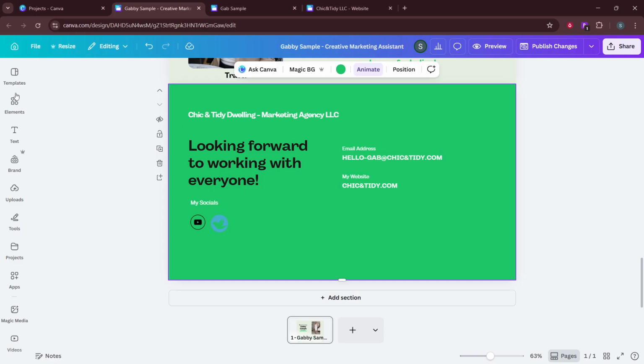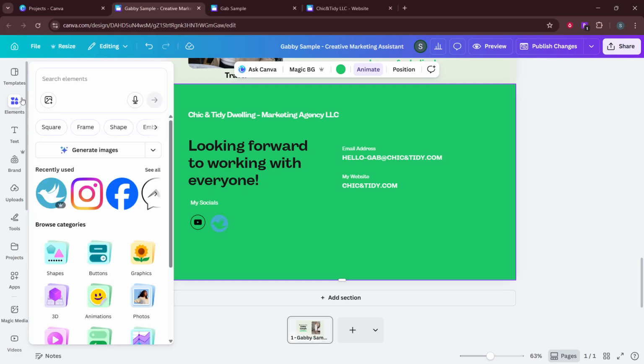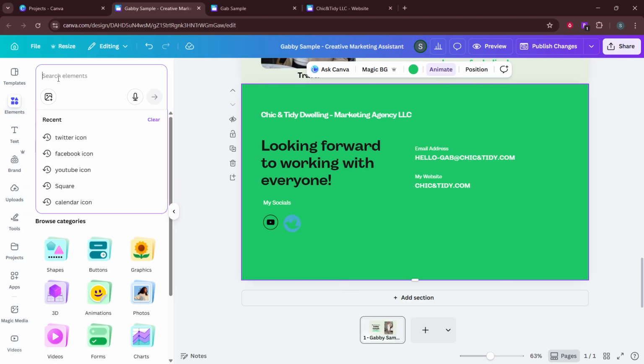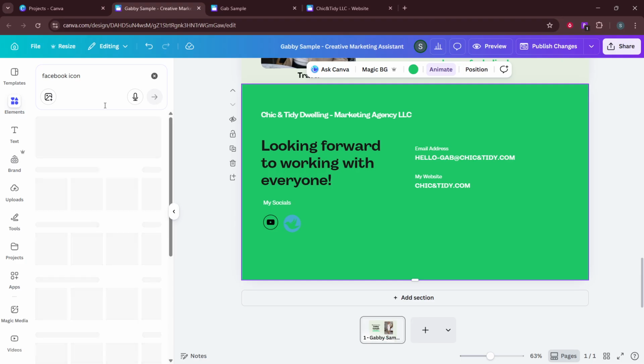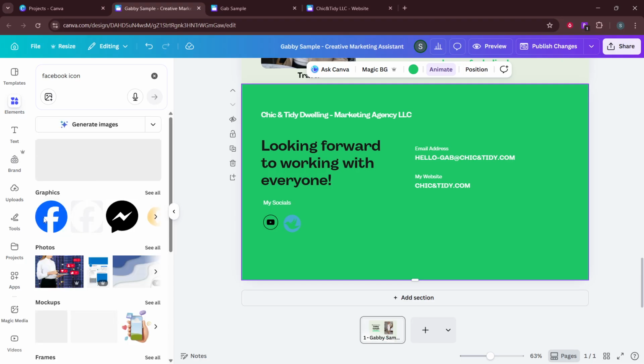Start by opening your Canva website in the editor. You'll see your page in the center, with the main toolbar at the top and a panel on the left. That left panel is where you'll find everything you need to build your button. Click Elements in the left panel. Here you can scroll through categories or use the search bar.